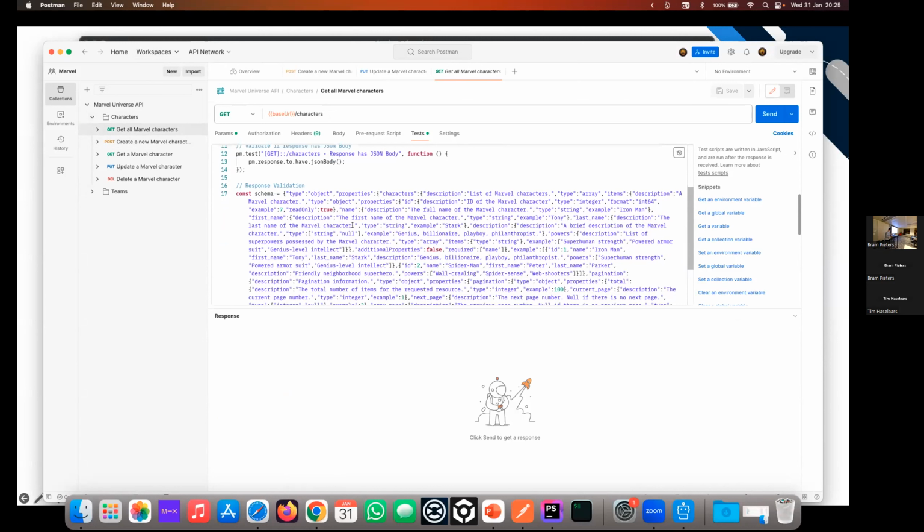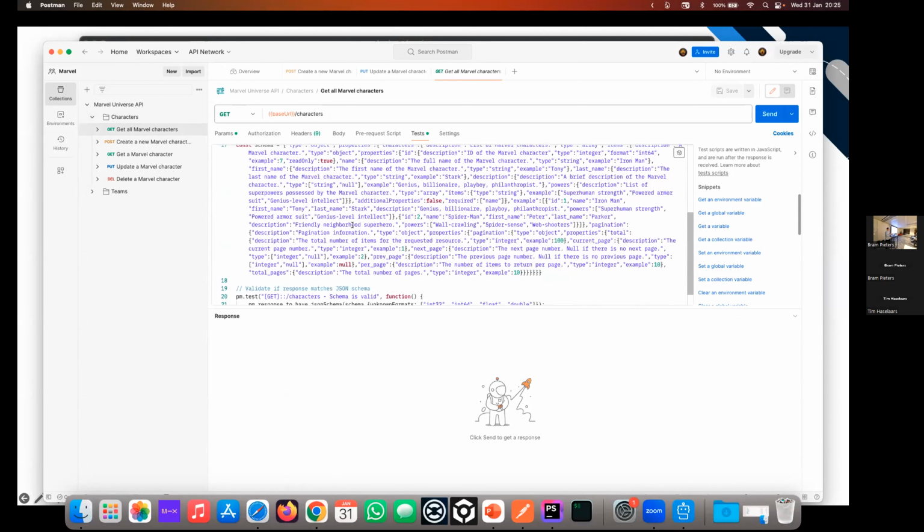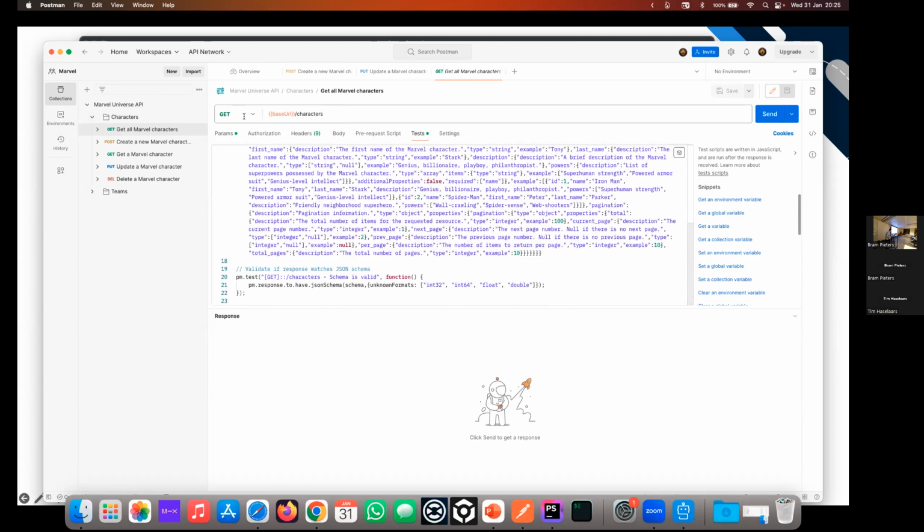It will check the schema, meaning that the properties that are returned, are they matching with the properties that I defined in my model? So is a string actually a string? Is the name that I put in the property, is it a name? And then it will check that. So let's see if that does what it's supposed to do.